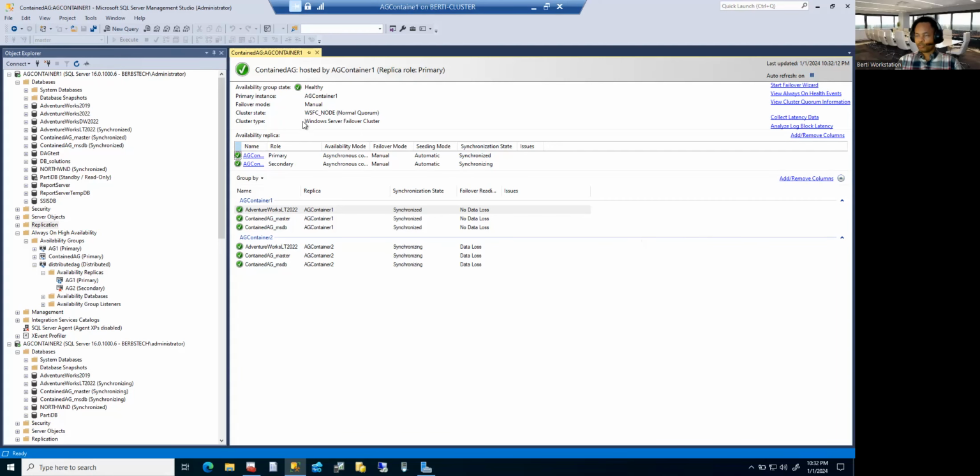All right, so this is an introduction to a new topic in SQL Server known as contained availability group. You can only configure a contained availability group if you're using SQL Server 2022. There is no contained availability group in SQL Server 2019 and below.